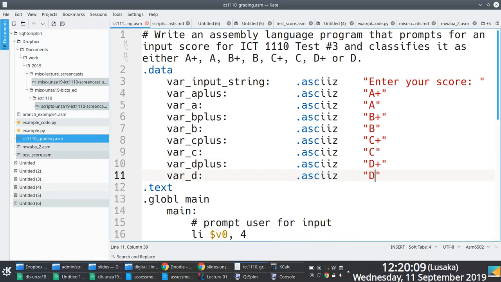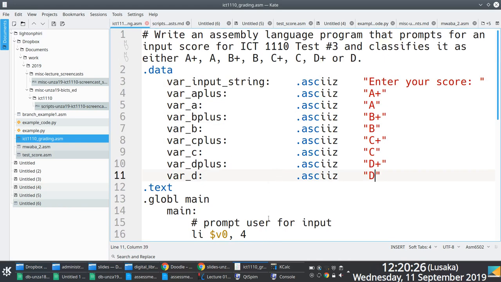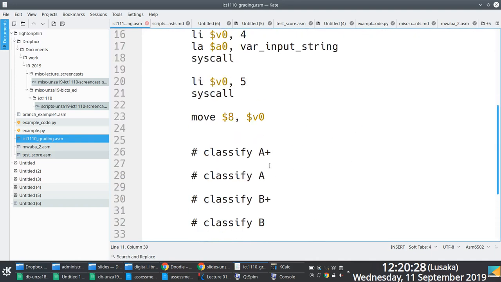So we have all the labels that we need to be able to print out the output, so that the user knows whether the score they got corresponds to an A plus or a D, or everything in between, right? Now that we've done this, the question is, how do we go about classifying these? If we're using conditional branches to classify the different grades here, what do we do?